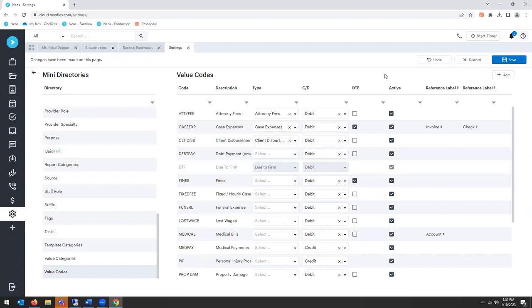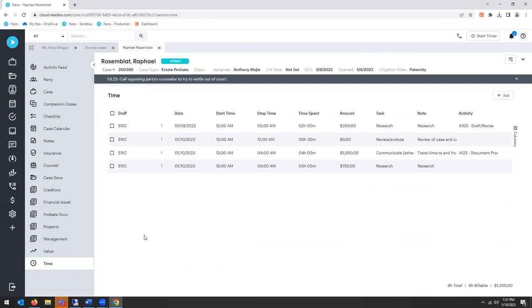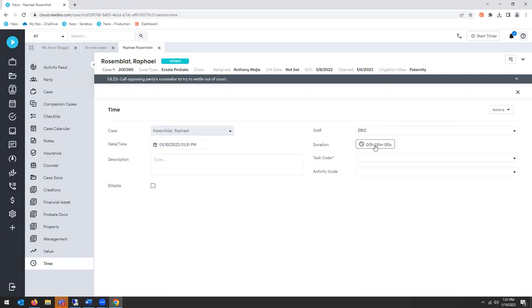And Kate has another question. Can you track time without having to start and stop a clock? How long each user spends in a particular matter? So you definitely can track time without starting the timer by clicking the add up at the top right. And they can come in and put how long they've spent on the case.